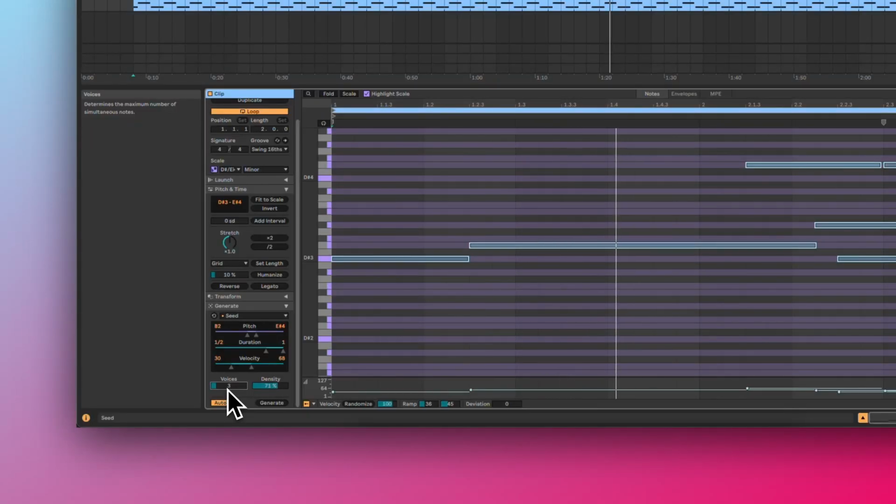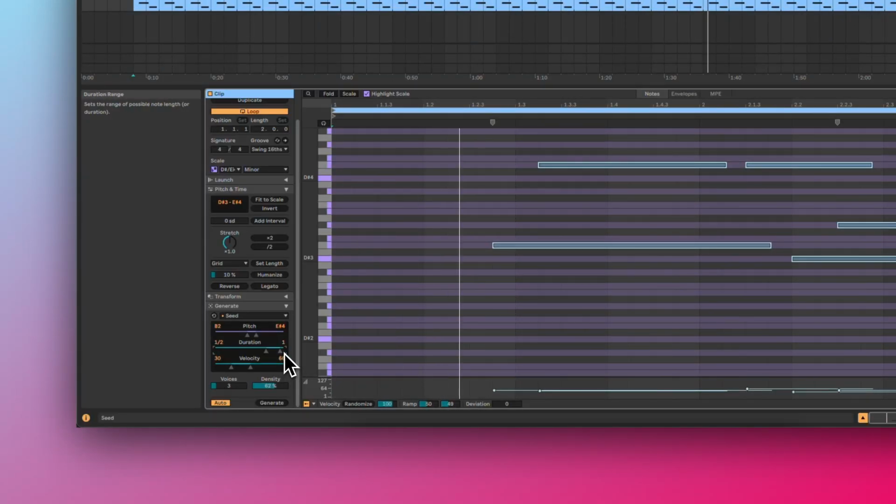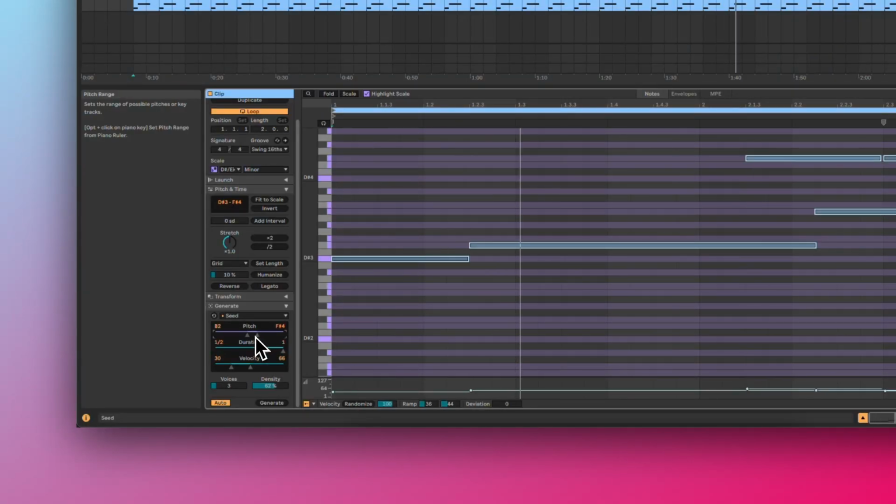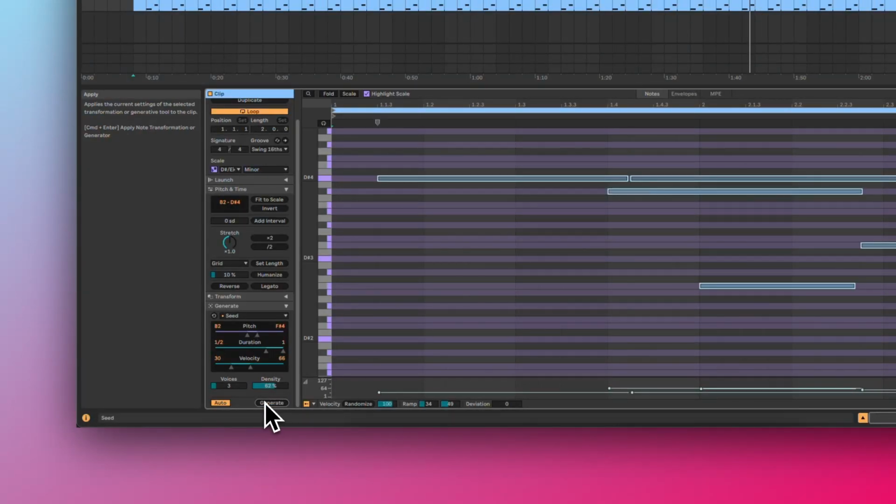Try layering multiple seed generators, one for lead, one for bass, and another as a background texture. Set different pitch ranges and scales for each and play them together to hear how melodies interact in ways you wouldn't think to write by hand. This tool is about discovering ideas, not forcing them. You don't need to draw every note, just guide the randomness, then refine what works.